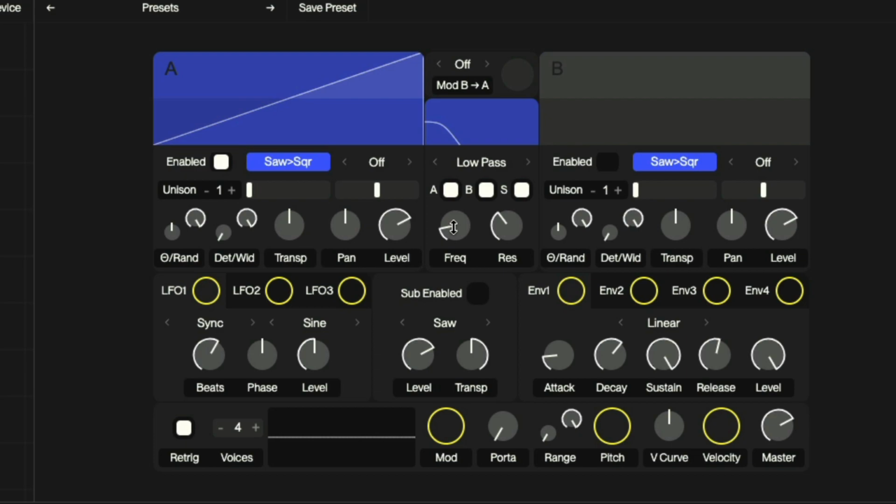A simple type of modulation source is an envelope, and Wavetable Synth has 4 envelopes. Envelope 1 already has a job assigned to it by default, which is controlling the synth's amplitude level, which means its volume level. So let's use envelope 2 to modulate the filter cutoff frequency.